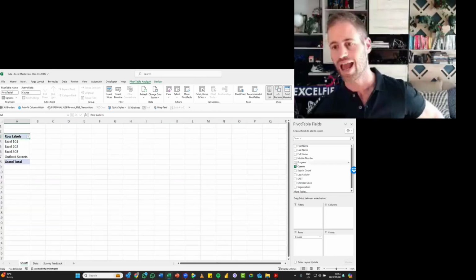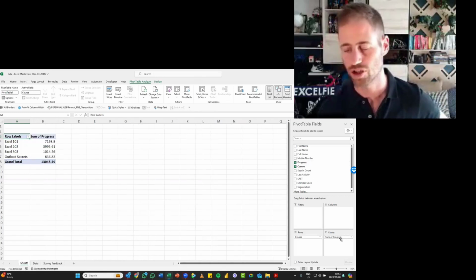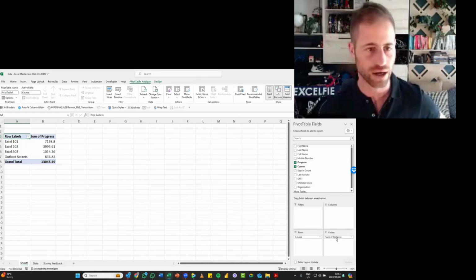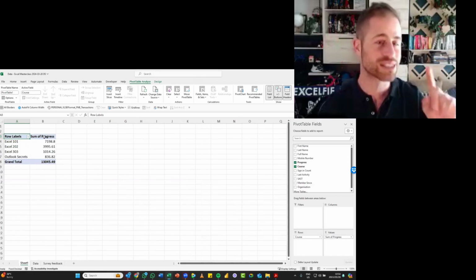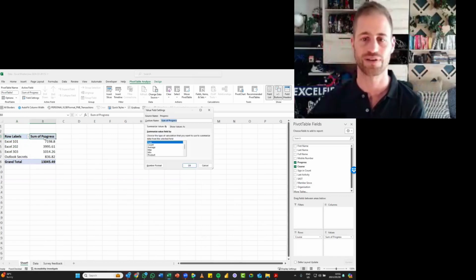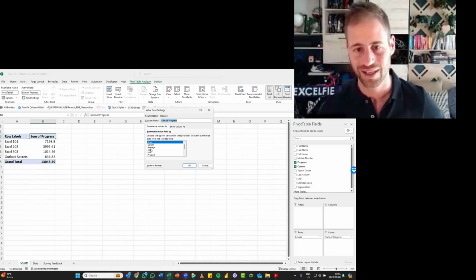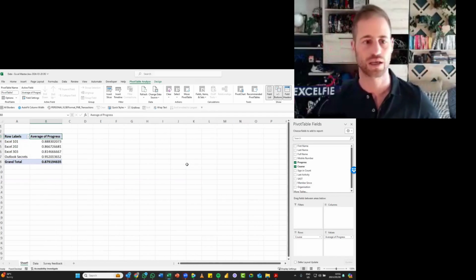And then I simply click on the progress tick box. All right. What you'll notice is it's put it in the values area over here, and it's showing me by default sum of progress. Now, it doesn't make much sense to add up a bunch of progress figures. So what I'm going to do instead is double click on that, and I'm going to change it into average of progress. Click OK.